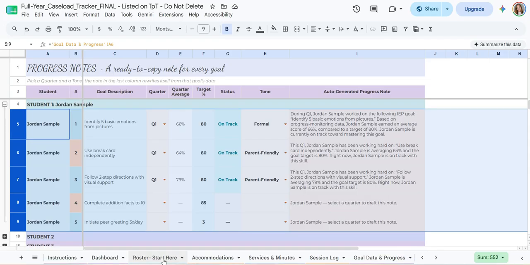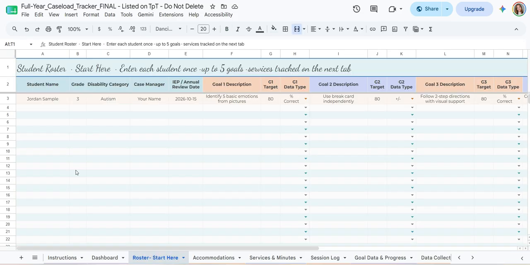So you're going to start with your roster, and this is where you will input your student name, their grade, their eligibility category, who the case manager is, their IEP due date. Then you put in descriptions of their goals. You can make this as detailed or as simple as you want to.